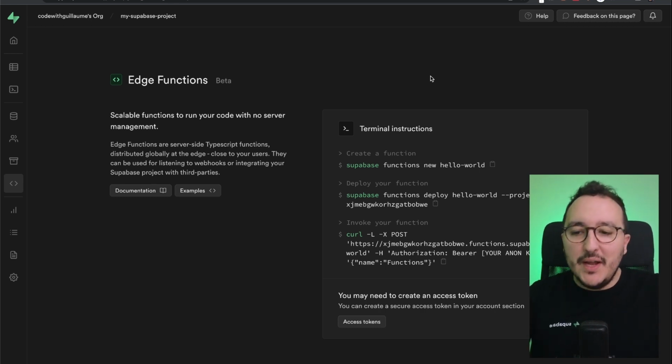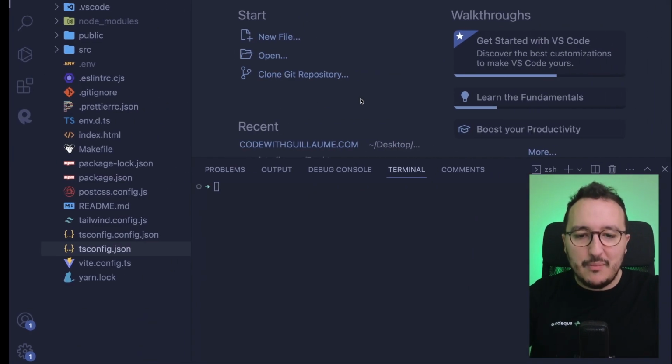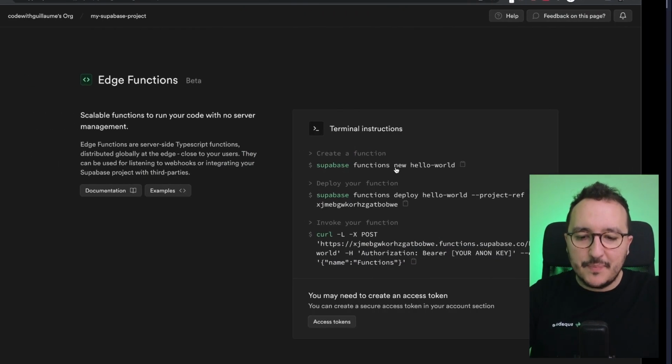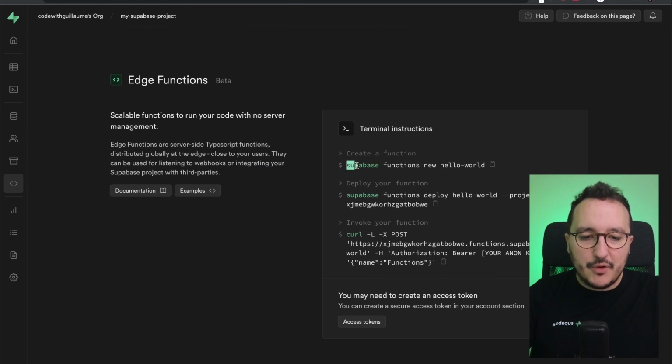All right, so in my Supabase instance, I go here on edge functions, and what I can see here is that I have no edge function yet. So I would need to create my first edge function in my Supabase project. So back here, I have my Supabase project. And what I'm going to do here is copy paste this supabase functions new hello world.